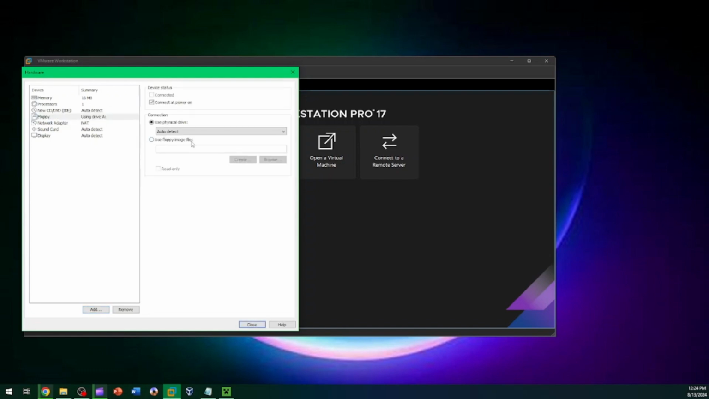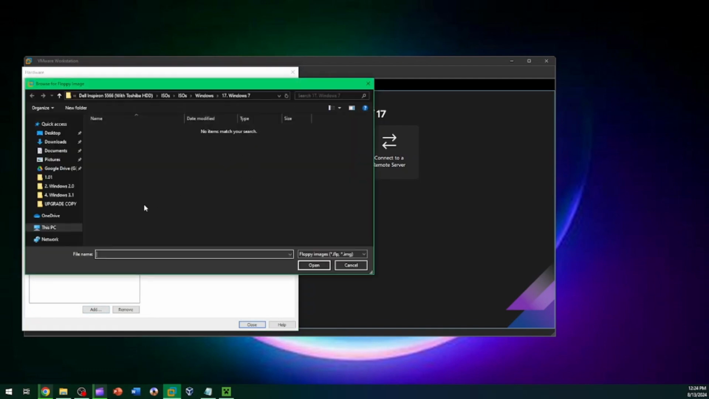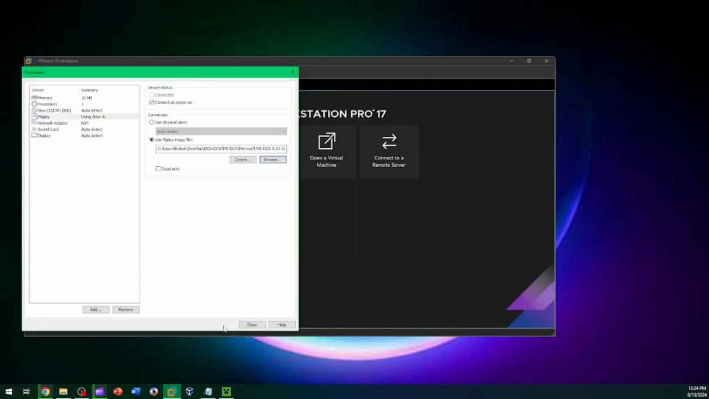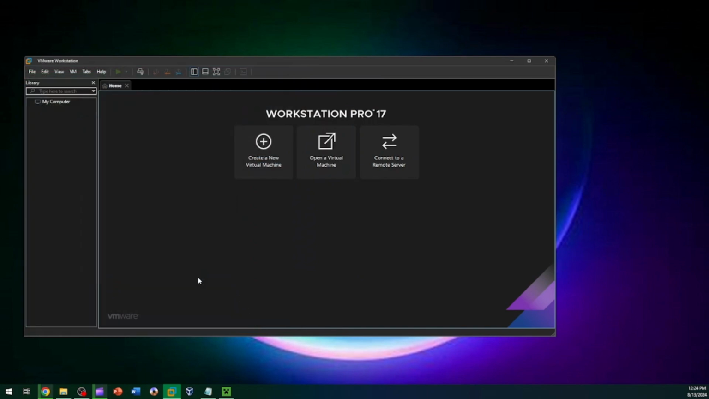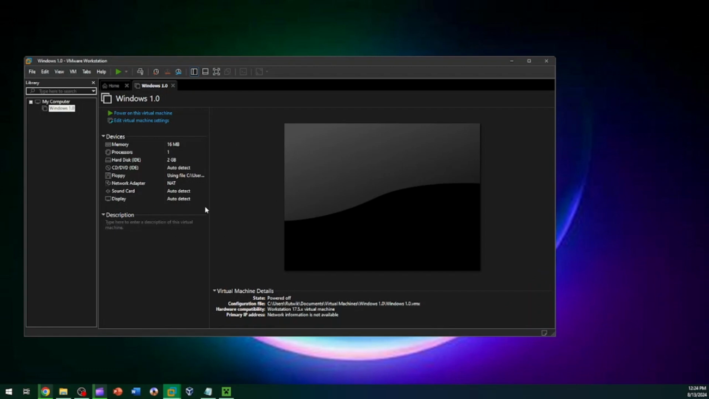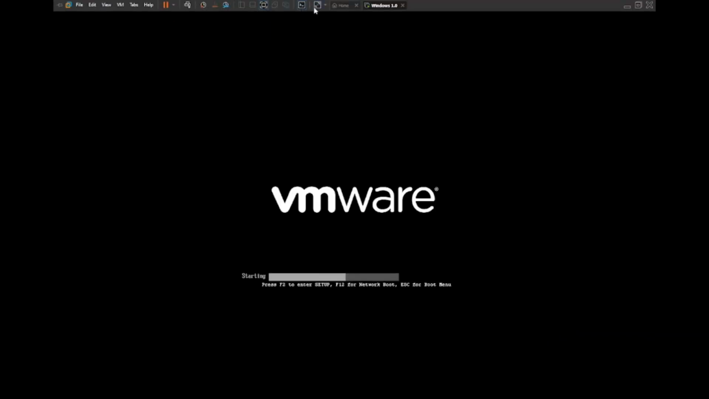The floppy disk image is going to be browse. Let's click on desktop, ISOs, DOS, MS-DOS, MS-DOS 5.0, because 5.0 is the only one that will work with Windows 1.0. That's what I figured out. Close, finish, and there we go. There's Windows 1.0 here. Let's power on the virtual machine and full screen it, and also put it in stretched mode. That will be very nice.